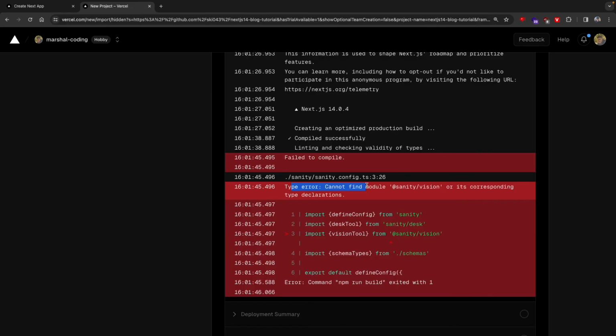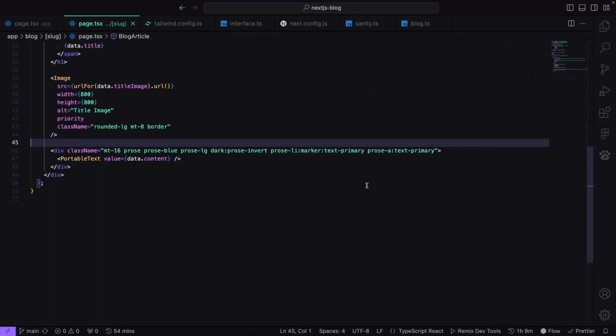Right here, Vercel thinks that Sanity is actually a file that we want to deploy. I don't want to deploy Sanity. Sanity is a standalone project which does not need to be deployed to Vercel. So what I have to tell Vercel is, hey, don't deploy the Sanity folder. I don't need it. Leave it there, just deploy my code.